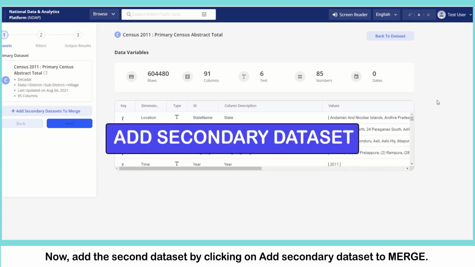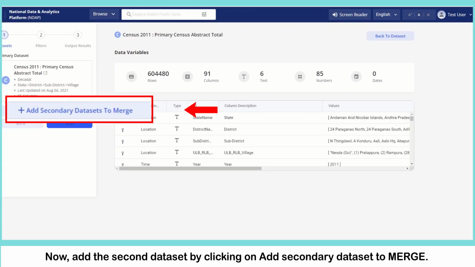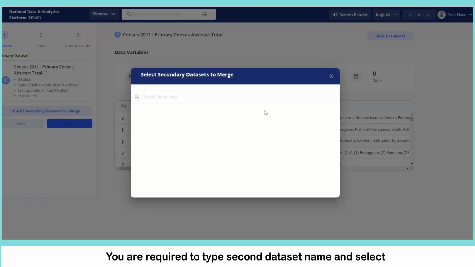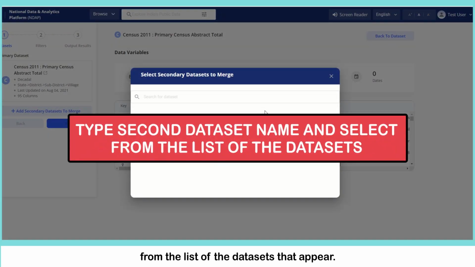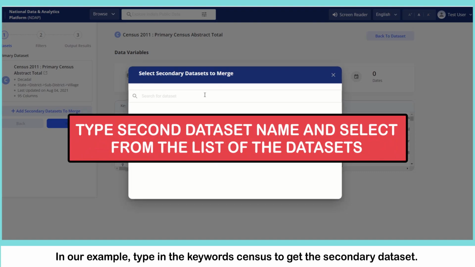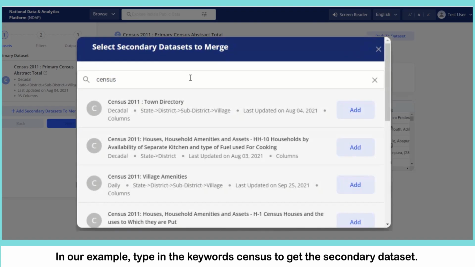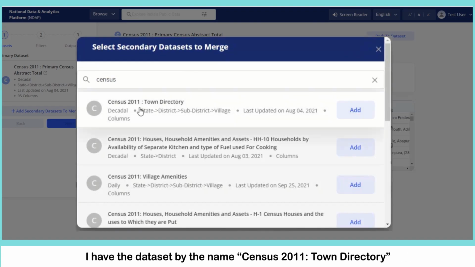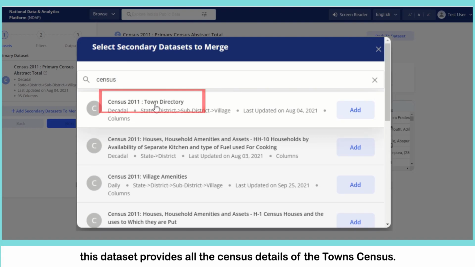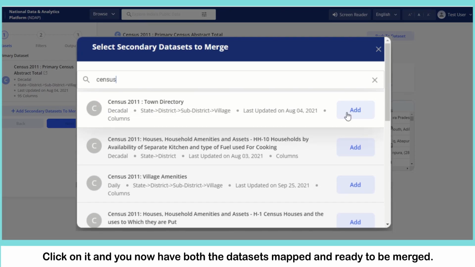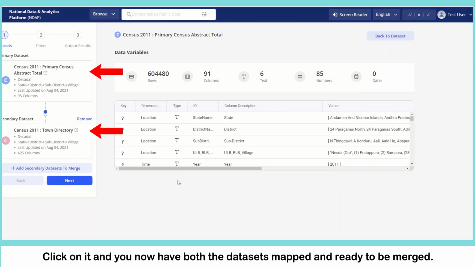Now, add the second dataset by clicking on Add Secondary Dataset to merge. You are required to type the second dataset name and select from the list of datasets that appear. In our example, type in the keyword census to get the secondary dataset. I have the dataset by the name Census 2011, Town Directory. This dataset provides all the census details of the town census. Click on it and you now have both the datasets mapped and ready to be merged.